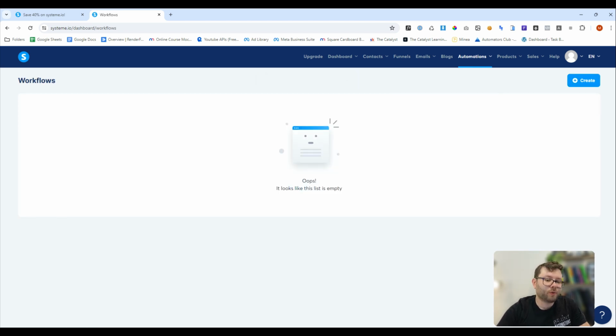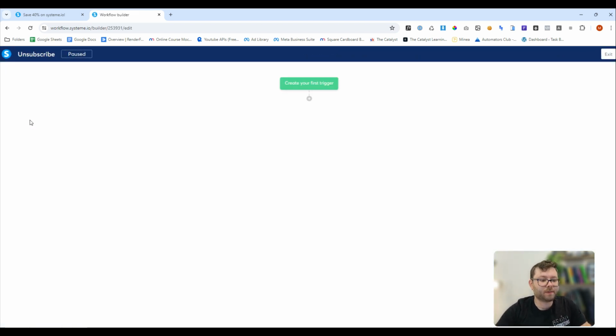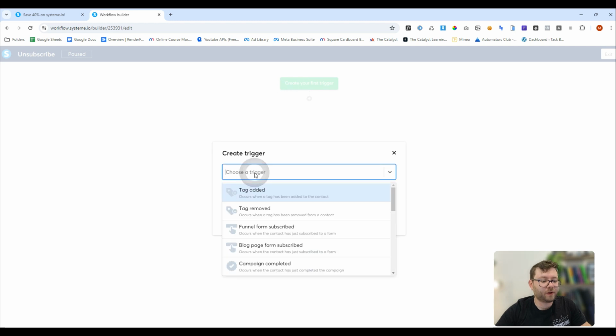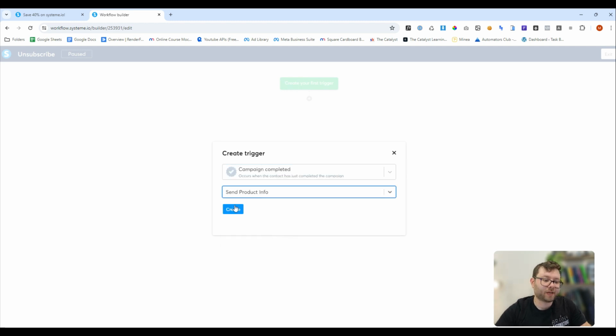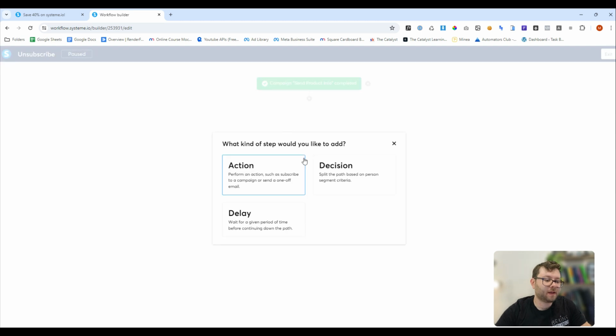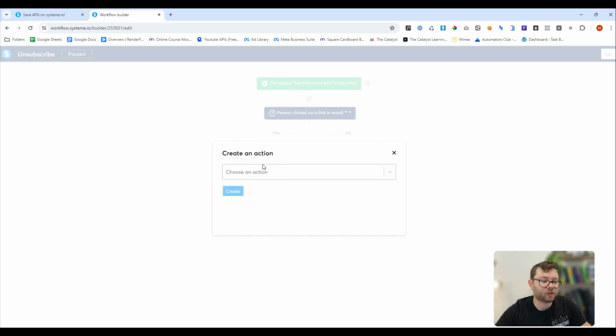You can also add your own workflows. So we'll just call this one unsubscribe and do save. Inside unsubscribe, we can say the first is when a campaign is completed, which is the send product info, do create, and then we can say a decision, which is if the email was opened, then do this, or if the email was clicked. So the yes option would be action and then unsubscribe from the campaign.